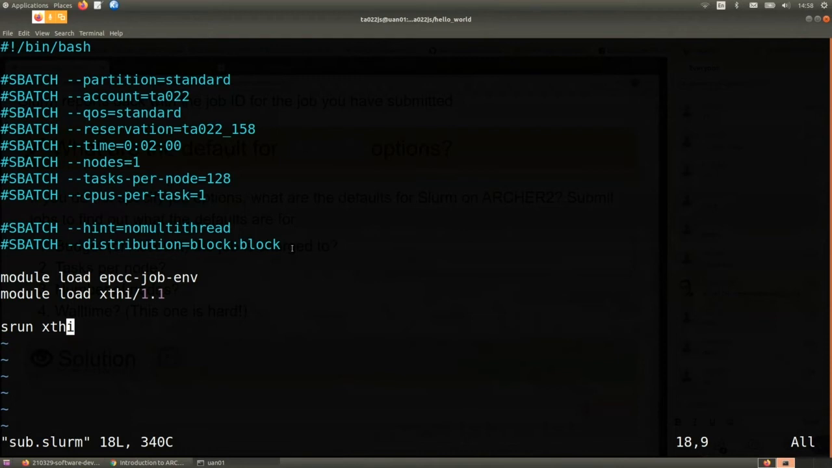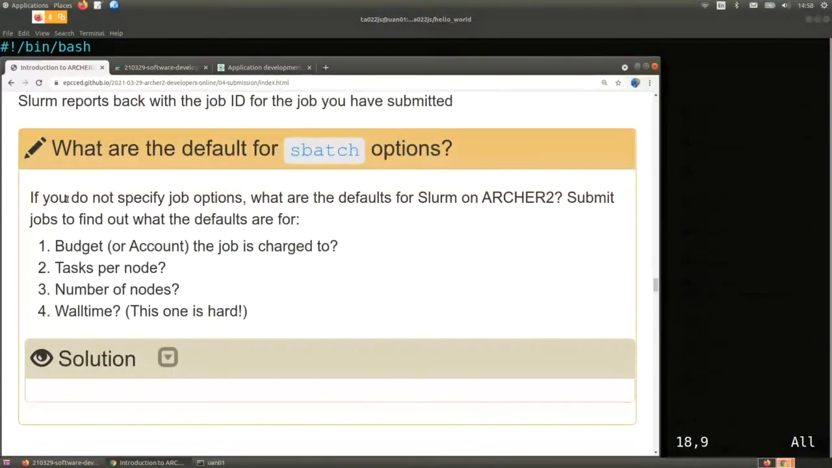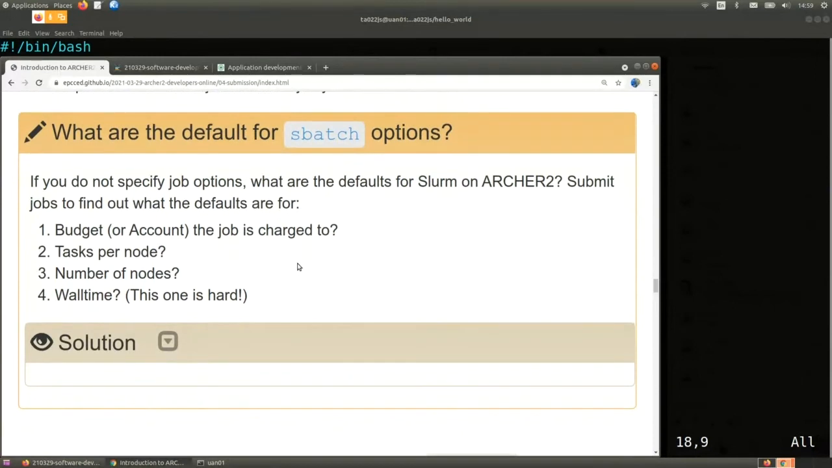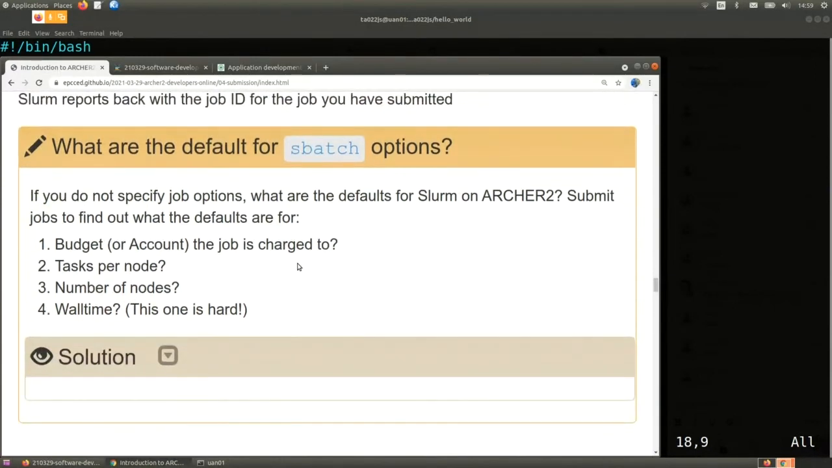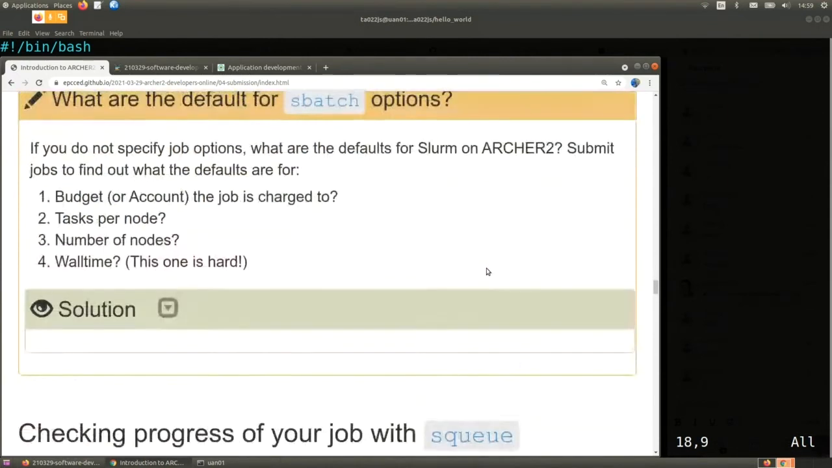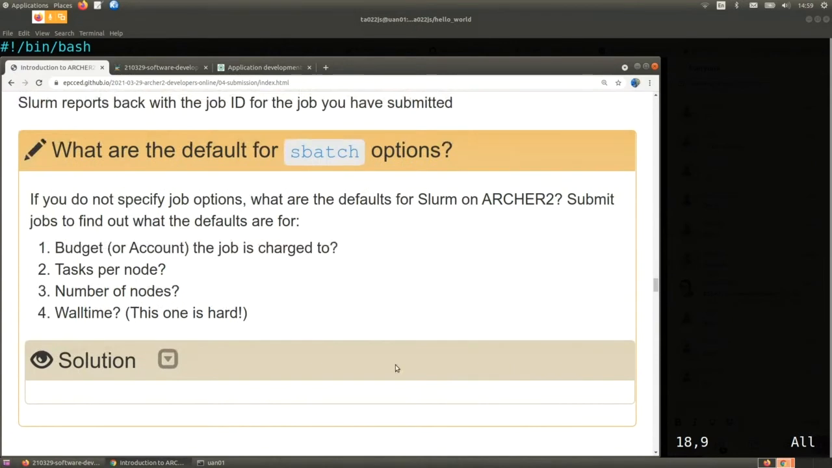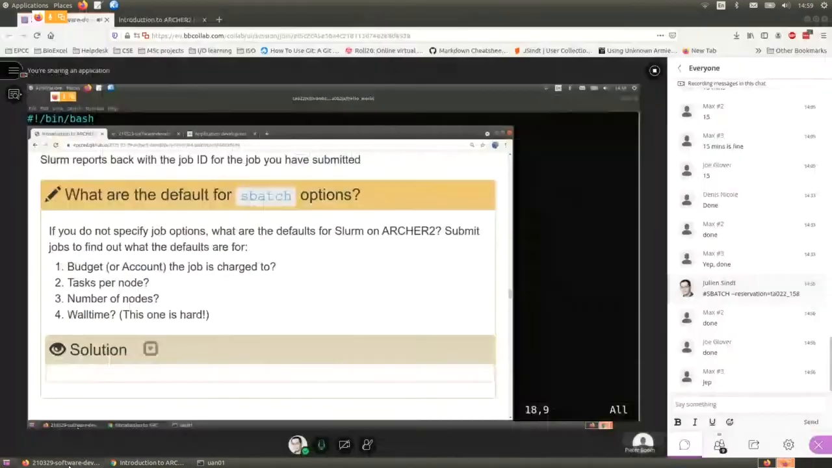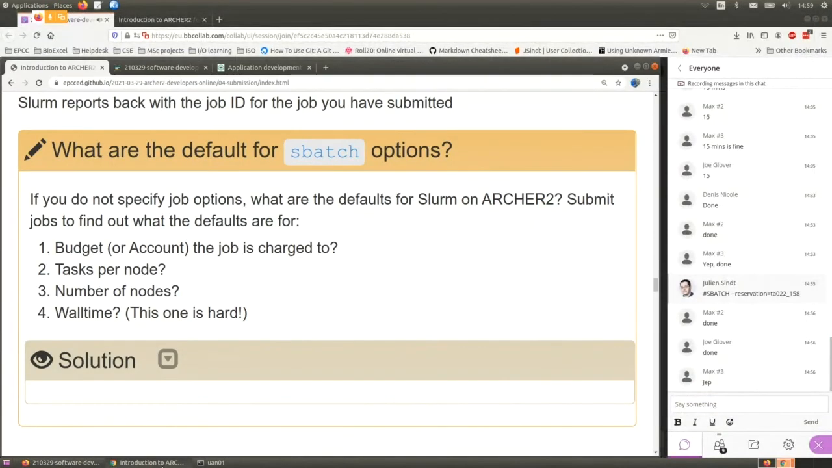So if you want, I'm going to give you 10 minutes to have a play around with this and try to answer the questions that are currently there. So do you think that your job would run if you ran without a budget? What about if you didn't specify the tasks per node, the number of nodes, or the wall time? And what are the default values, and what is the most minimal script that you can launch? As before, please let me know when you're done by clicking done or typing done.